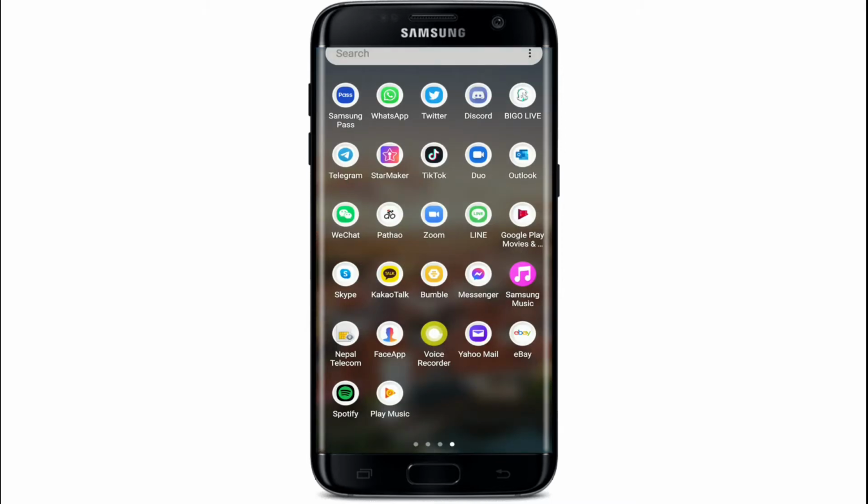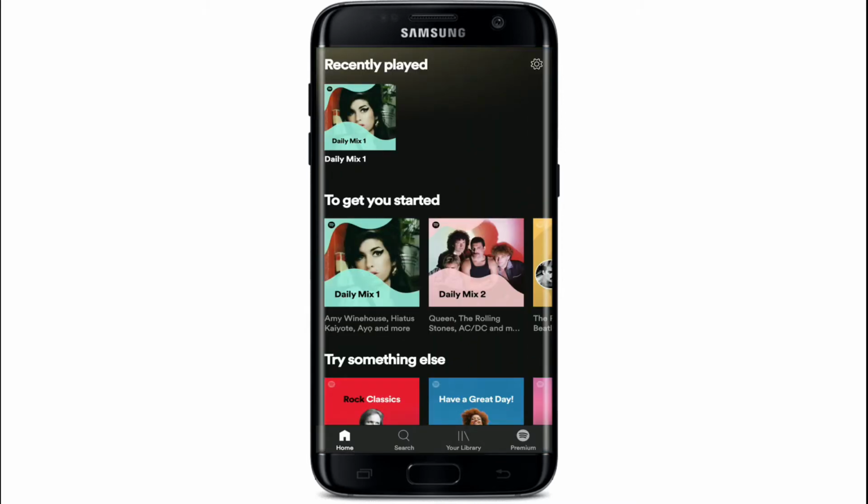Start by tapping open Spotify application. Sign into your account if necessary. Once you reach the home screen of Spotify after you are signed in, from the bottom of the screen, you can see several options there.